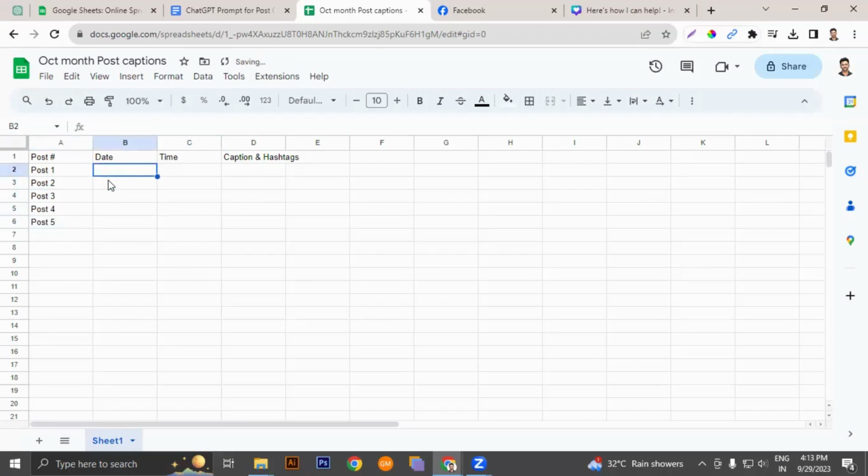Now the dates that I plan to post these. Let's assume I want to publish the first post on 2nd of October, then 5th October, then 8th of October, then 12th of October, and then 15th of October. For time, let's say I want to post these at 9 a.m. every day. So I'm just going to copy this here.